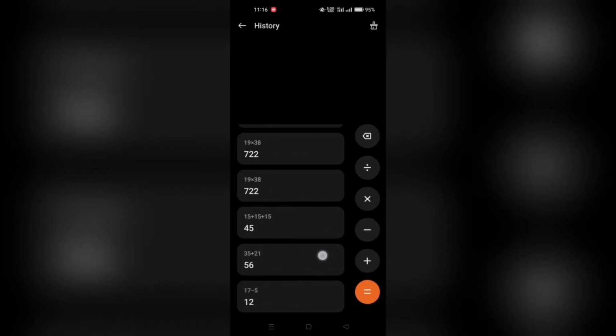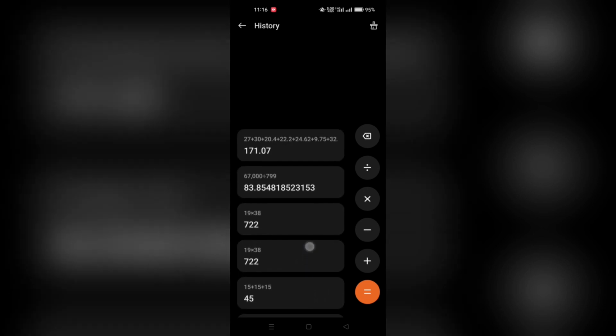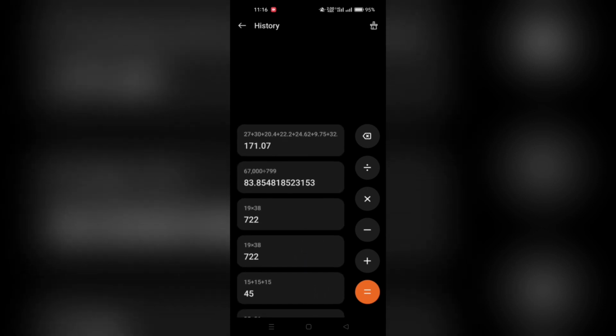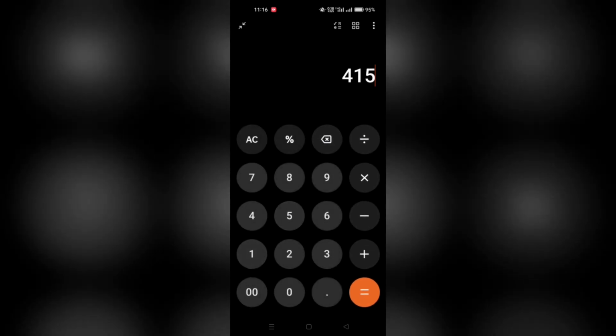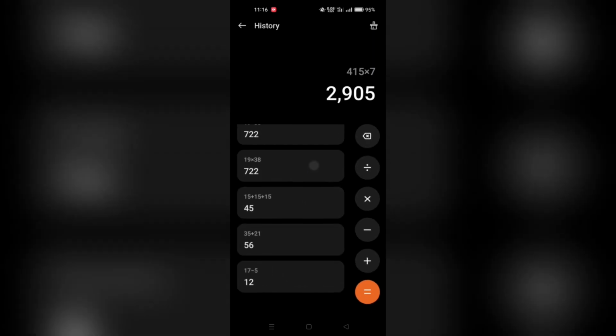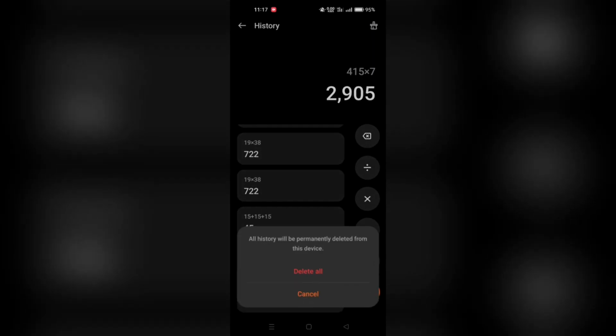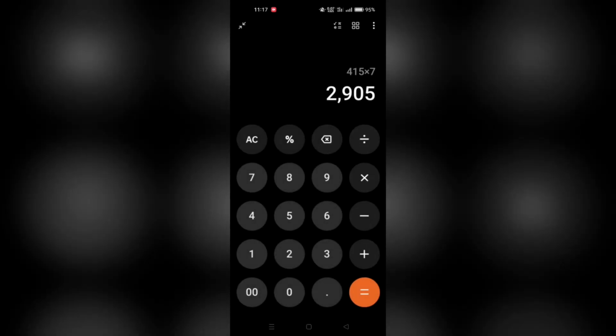You will now see your calculator history. This includes all the calculations that you have previously worked out. For instance, if you perform a calculation now and then tap the clock icon, you will see this new calculation added to your history. If you want to clear your calculator history, simply press the Clear History button. And that's it. You have now learned how to find and manage your calculator history on your Samsung or Android device.